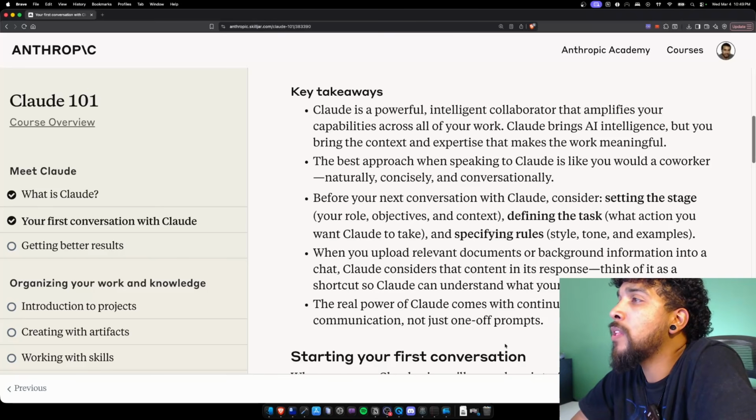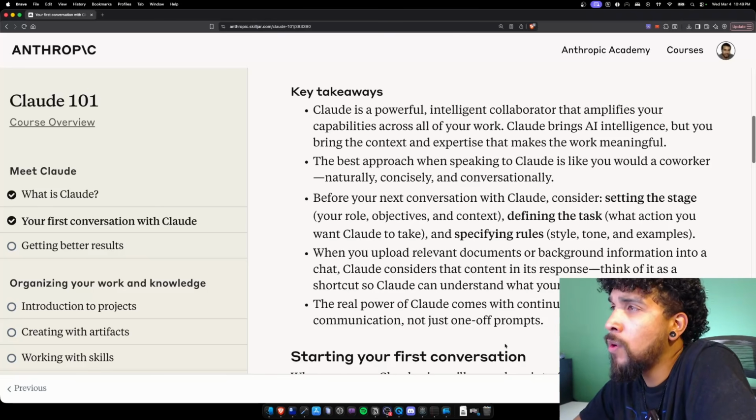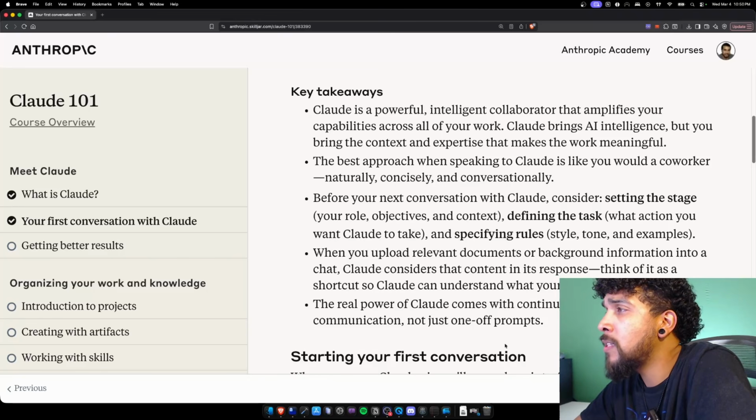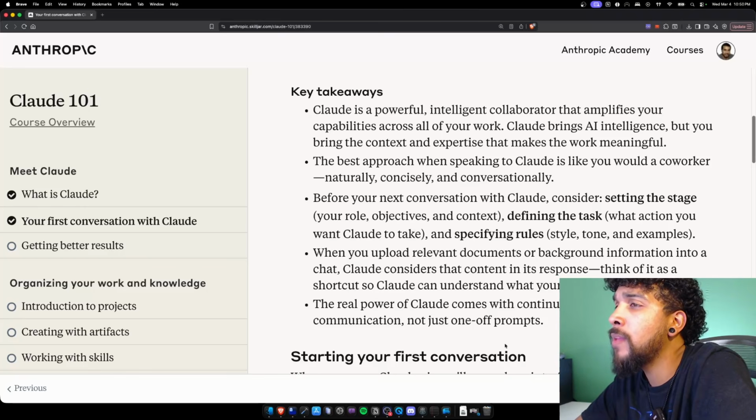Before your next conversation with Claude, consider setting the stage, your role, objectives, and context, defining the task, what action you want Claude to take, and specifying rules, style, tone, and examples. When you upload relevant documents or background information into a chat, Claude considers that content in its response, thinking of it as a shortcut so Claude can understand what your needs are. The real power of Claude comes with continued and frequent communication, not just one-off prompts.